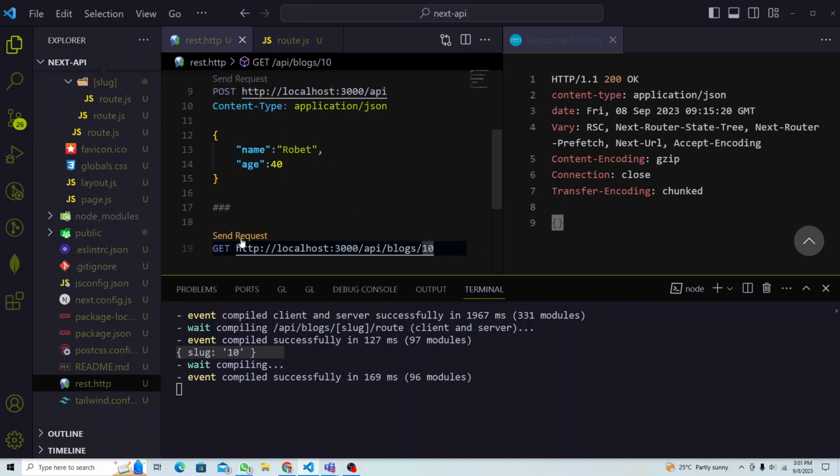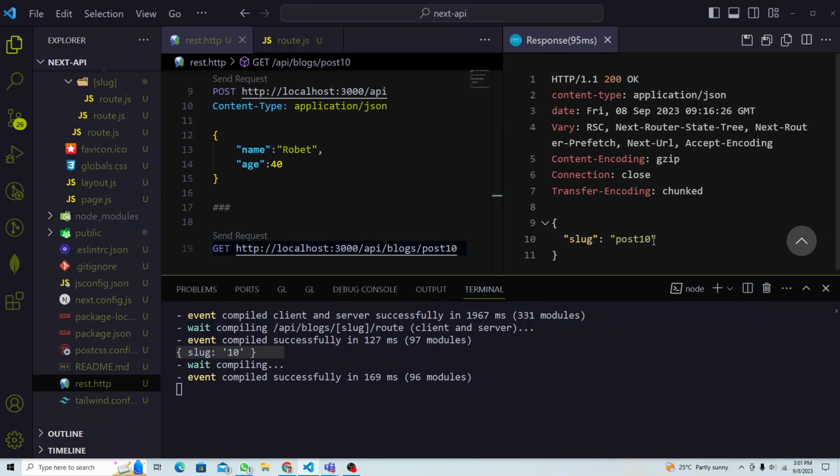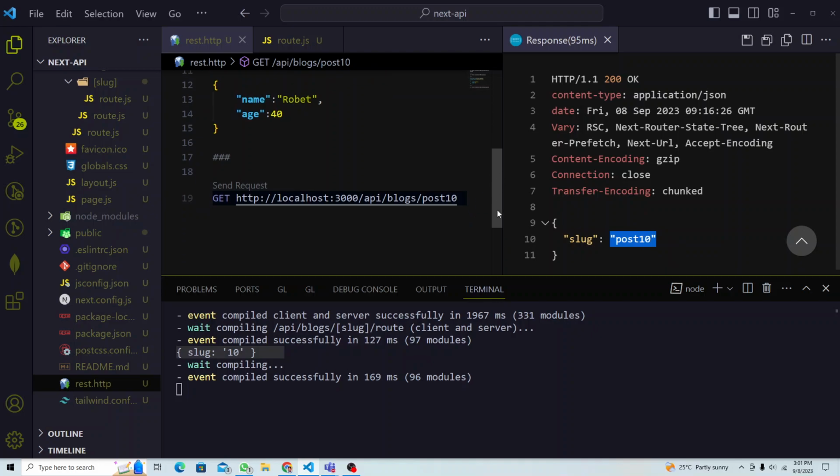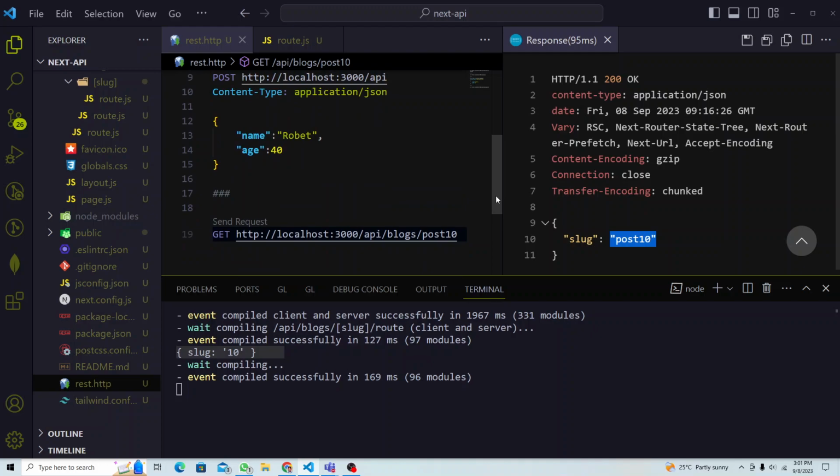So let's send the request. There is 10 in your data, right? So let's call it post 10. Okay, you can pass anything now, that will be the slug. And see, the slug is post 10. See that? So now once you have this ID, with this ID you can fetch that particular post. Okay, so that is one thing now, right?